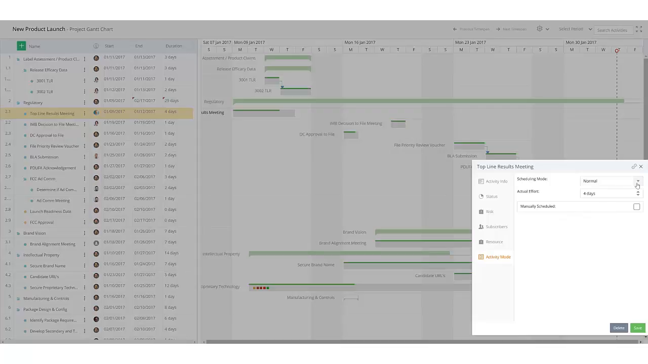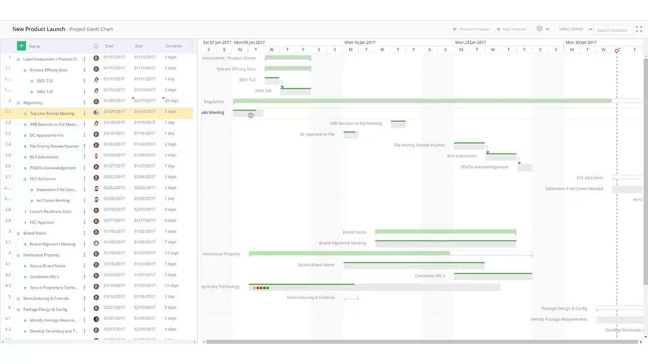And so you'll see here, if I change it to effort driven, you'll notice now that the bar has snapped to Monday, Tuesday. And the reason is that I've entered the actual effort being 4 days, and the schedule mode is effort driven, different from normal. And the number of resources is 2, fully allocated. And so Leankor will calculate the duration of that 4 days effort as being 2 days because 2 people are on it.